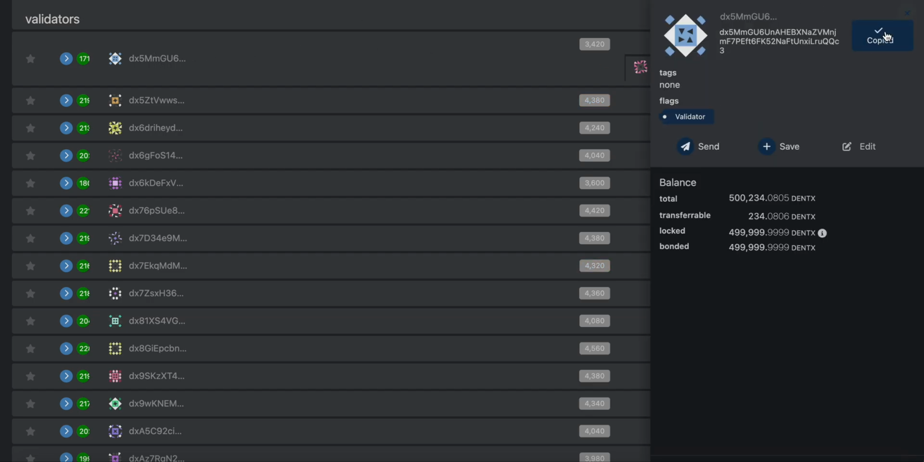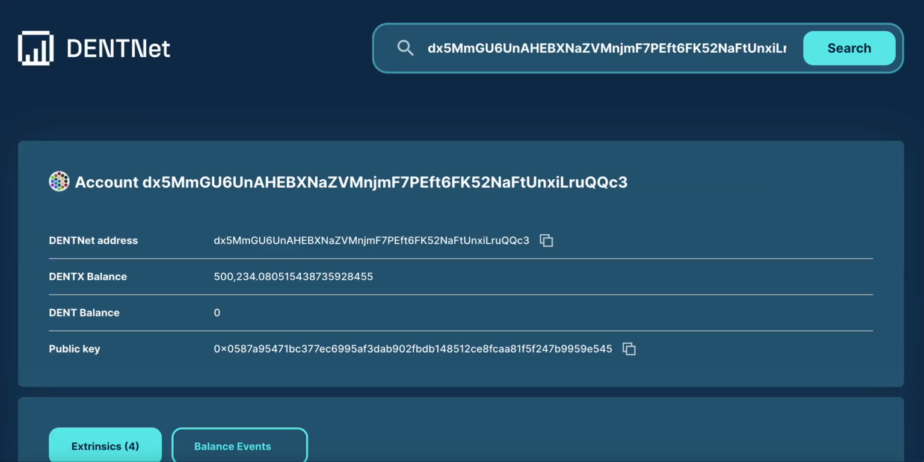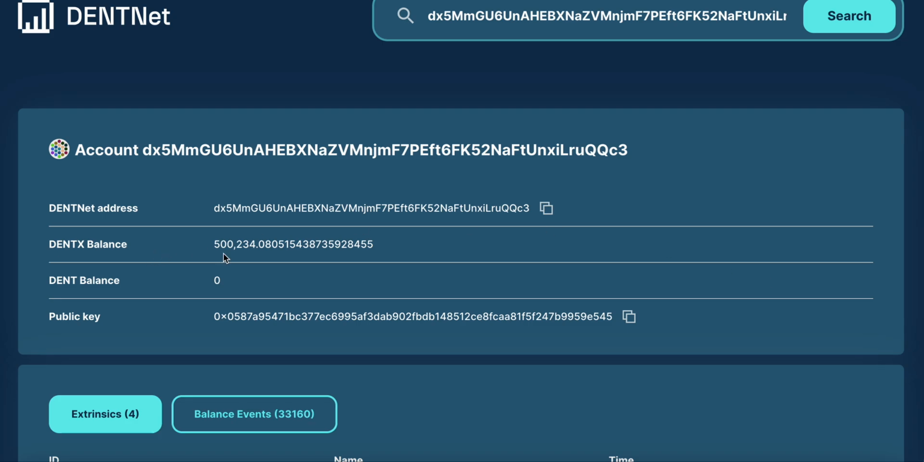So let's check what it looks like on the Dent Explorer. So I copied one of the wallets and I'm going to see. So yeah, that looks very interesting. This wallet has got 500,000 DentX balance.